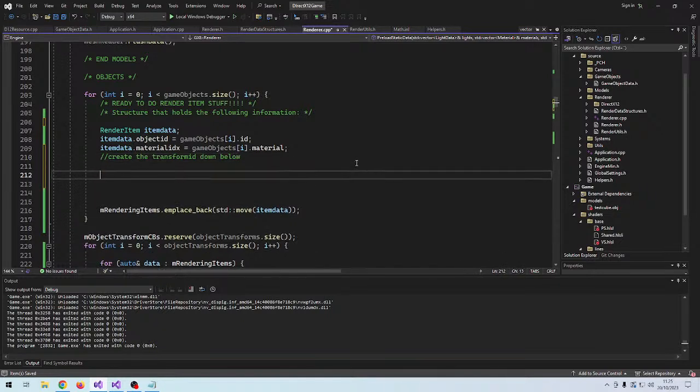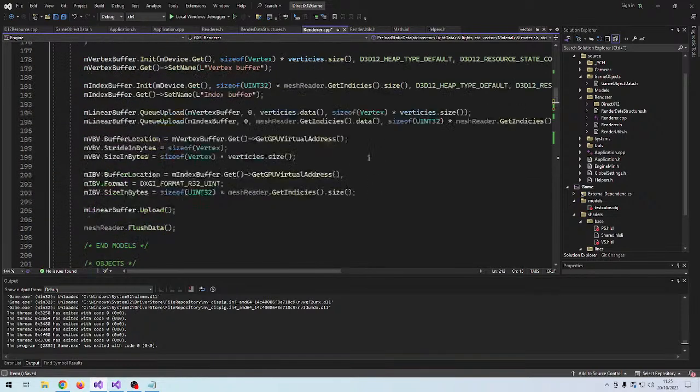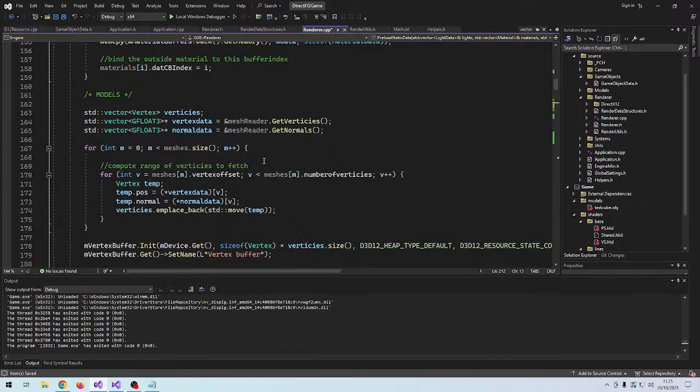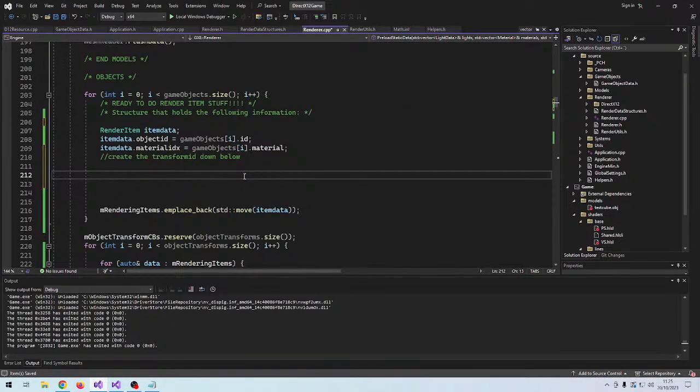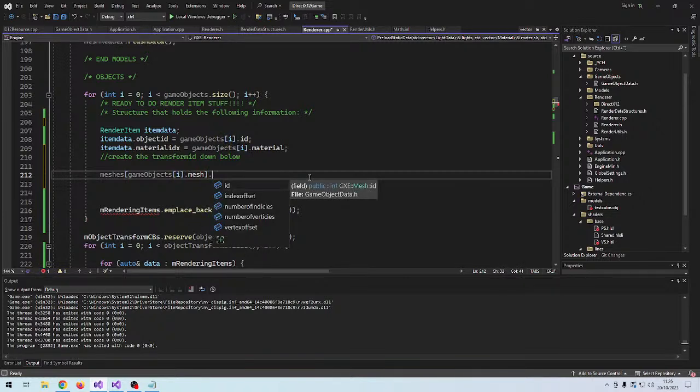Then we want to create mesh data. So let's see, we have meshes here, and this data structure contains whatever mesh information we need. So by calling meshes with the game object ID mesh specifier, we actually get the mesh, and we can, yeah, maybe meshes do not need an actual ID.